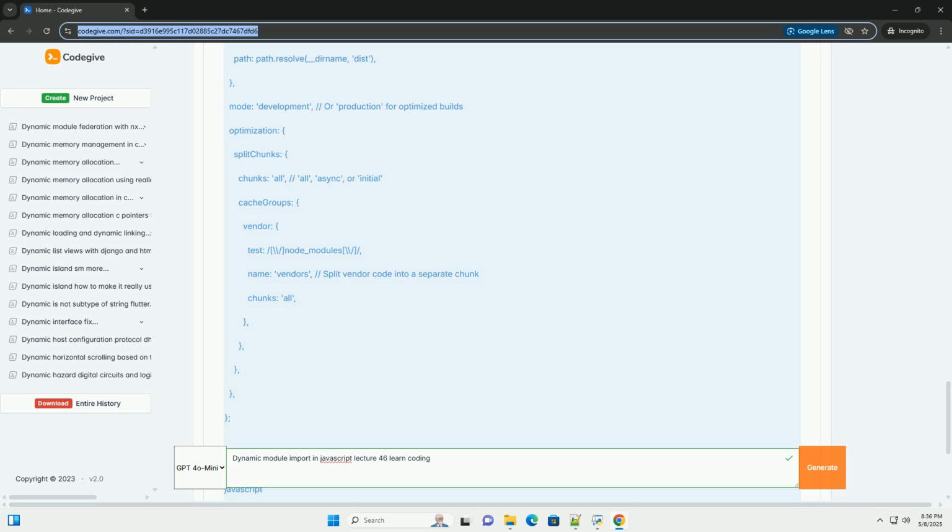chunks: all. This means that Webpack will automatically split chunks for both initial, static imports, and async, dynamic imports, modules. Async only splits chunks from dynamic imports. cacheGroups: this allows you to configure how chunks are created. The example creates a vendor chunk that contains code from node_modules. This can improve caching because vendor code changes less frequently than your application code.